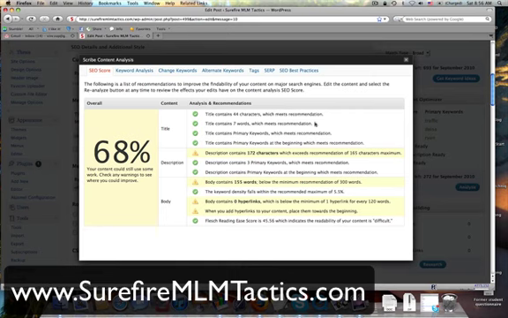For example, it meets the minimum, or it meets the recommended number of characters and words. It contains a primary keyword, and so forth. But down under the description section, Scribe tells me that my character length is too long. The recommendation is 165 characters maximum, and I have 172.